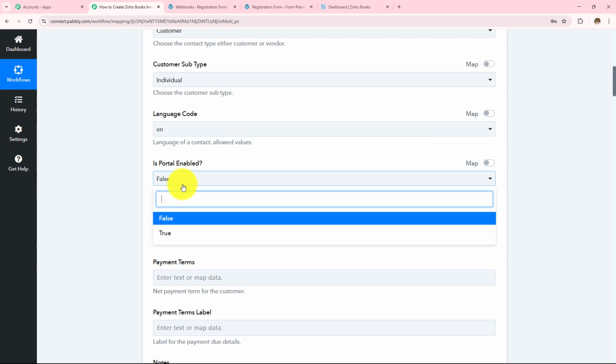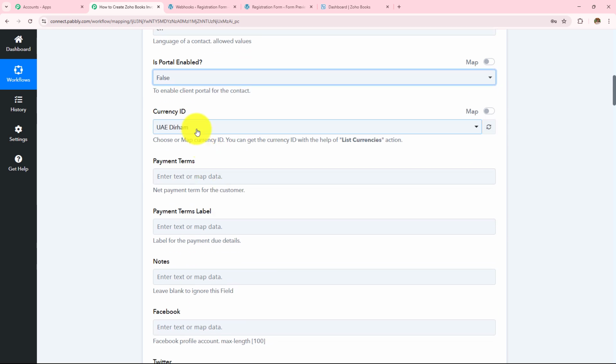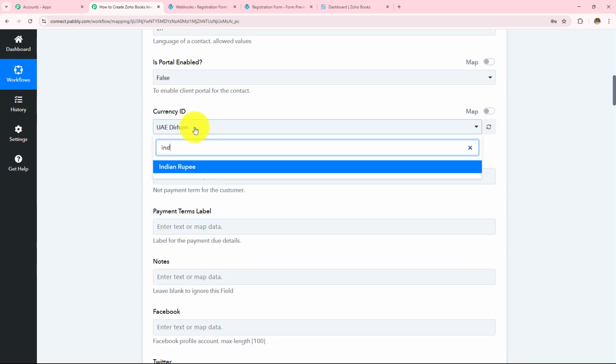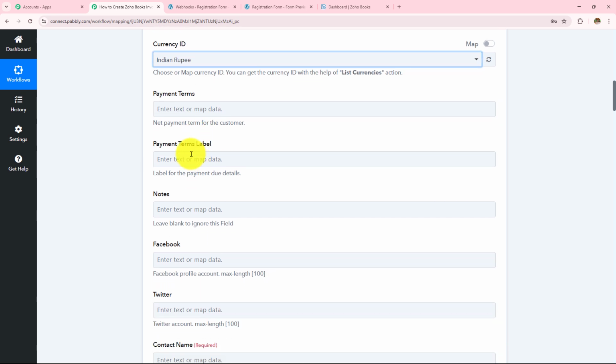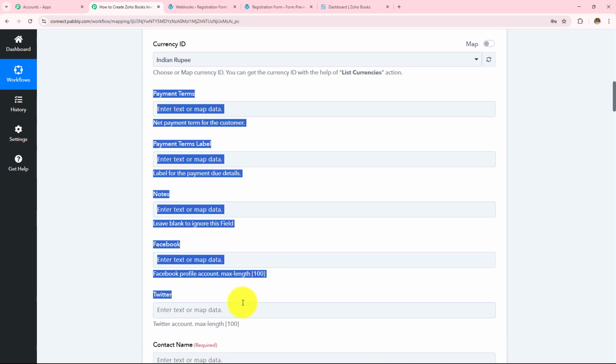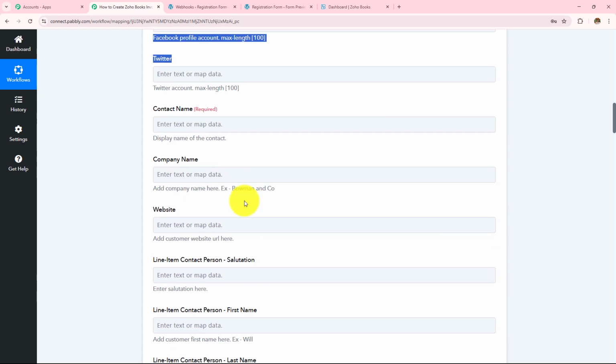And then is portal enabled? I'm going to select this as false. In the currency, I'm going to select this as Indian rupee. And then I am not going to enter any of these fields because these fields are not required ones. Next, I need to enter the contact name.